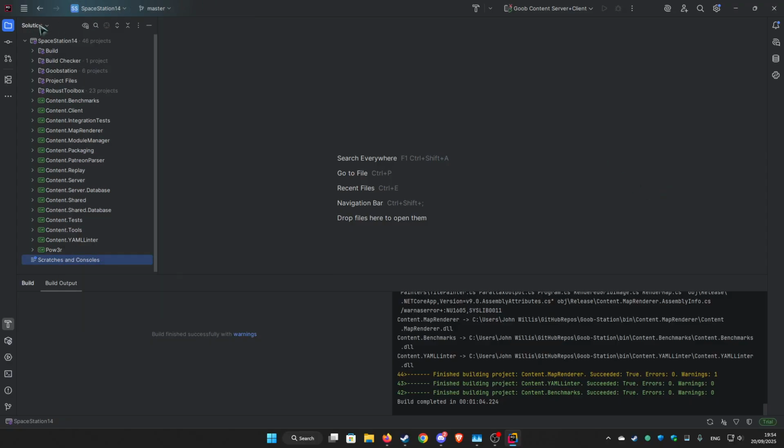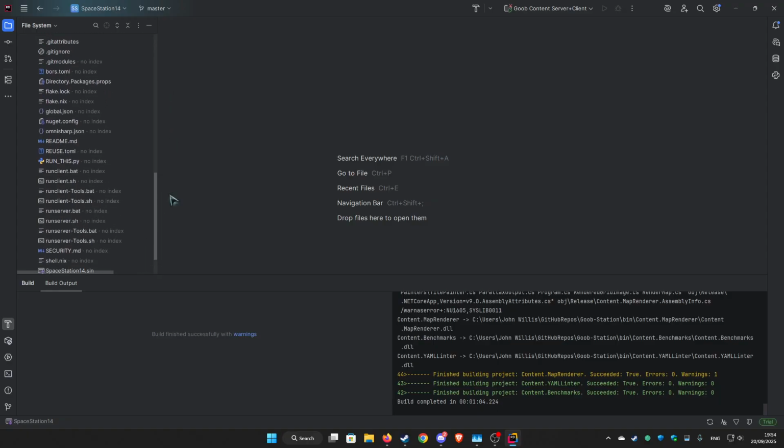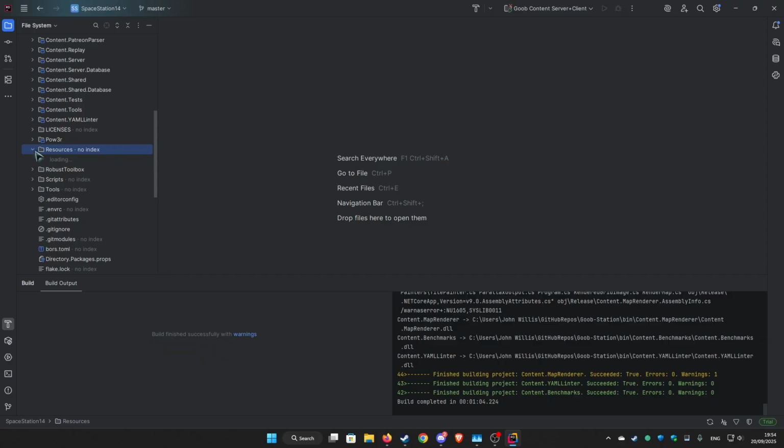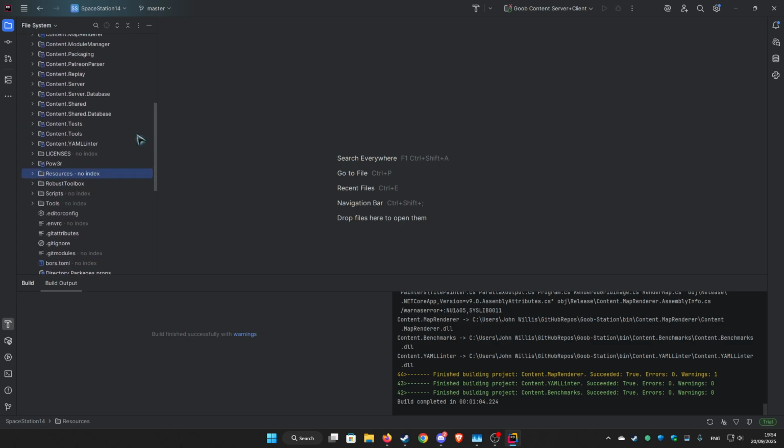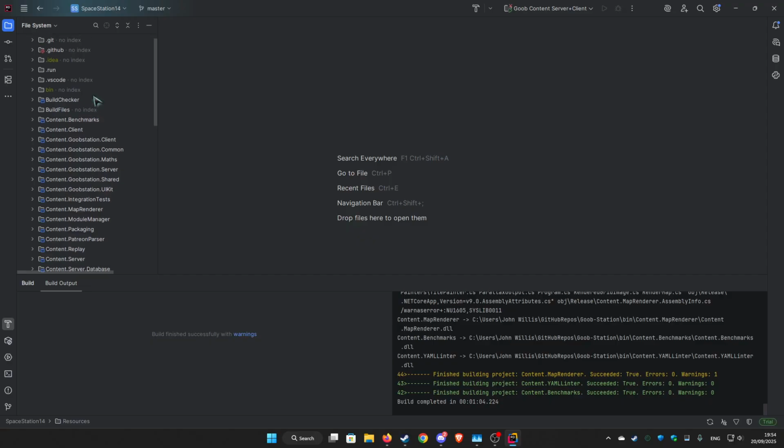It's all dumb. We're not going to go to this. We're going to go to our file system. Your file system is just so much better to look at. So you can go and find stuff if you need to. And all of this has no index because obviously it's not actively here, etc. You probably want to use the file system when you're using JetBrains.